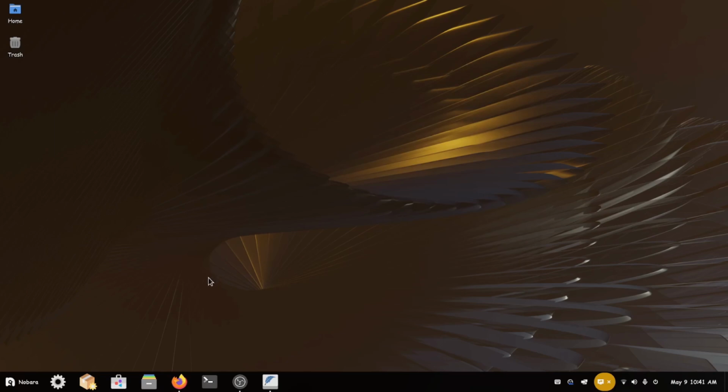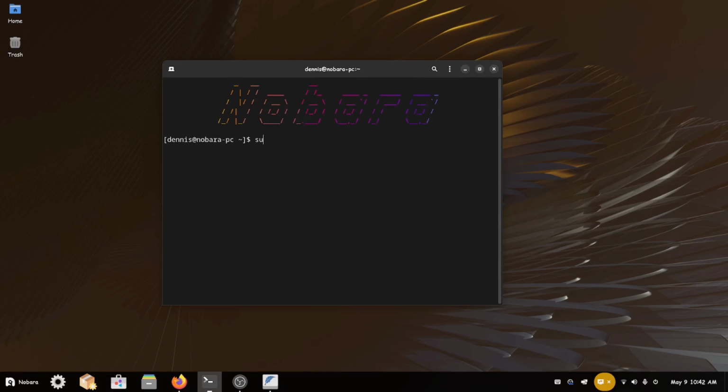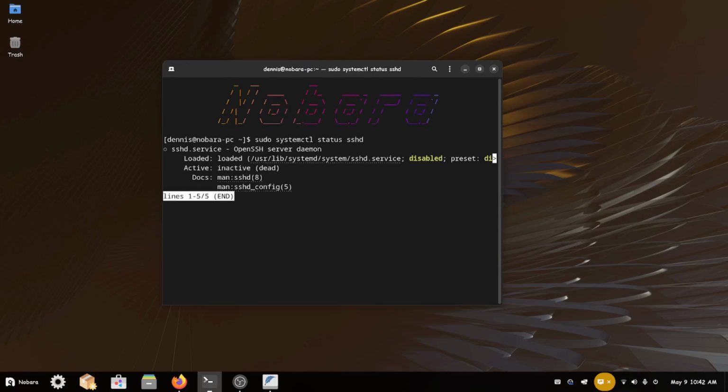All right. Now, Nobara uses systemd. Let's go systemctl status sshd, secure shell. Now I like this because it's installed. OpenSSH server is installed, but by default it is inactive. So in order to use it, you will have to start it, or enable it and reboot. I think that's pretty cool.